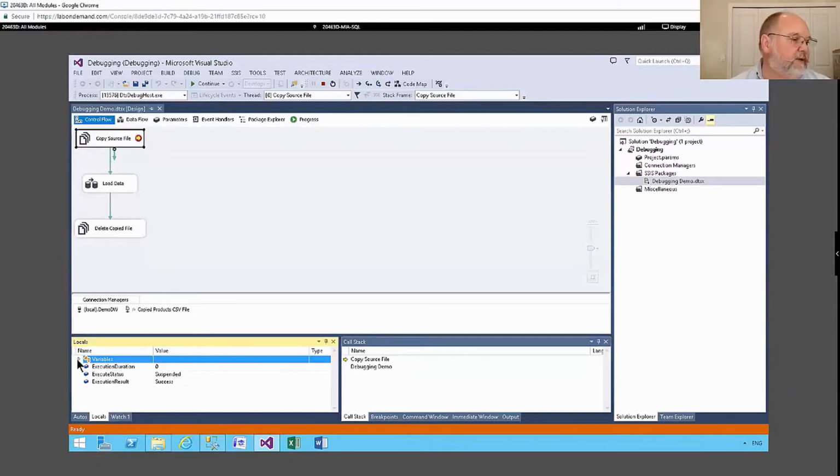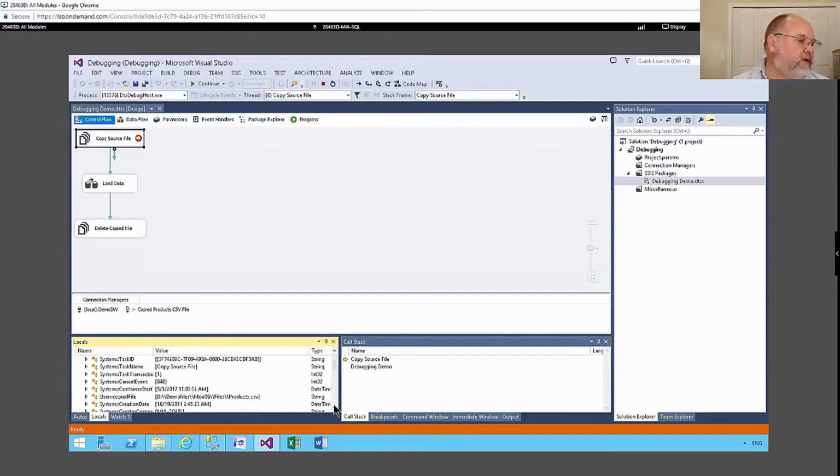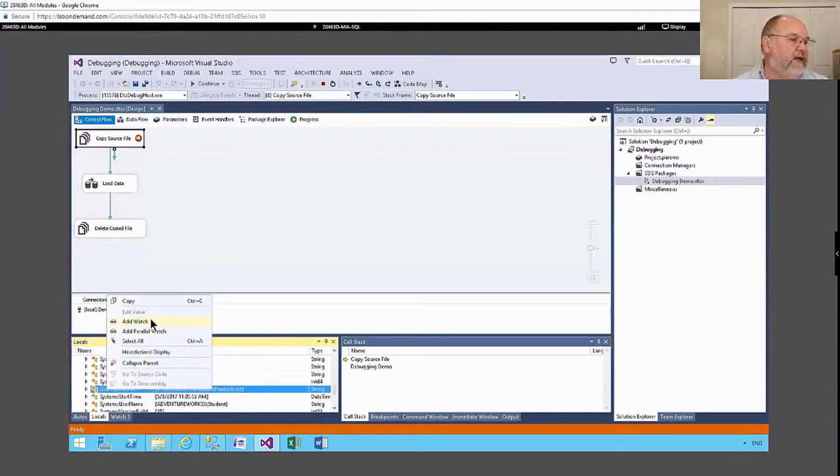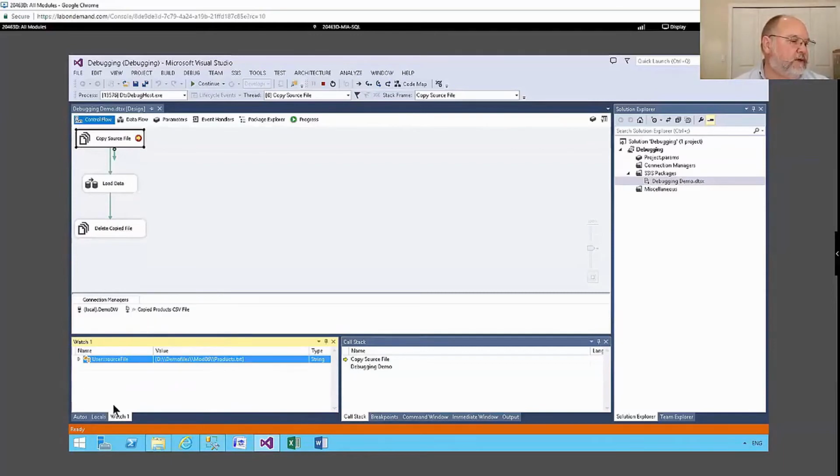So let's expand my variables. I wish it was different, but it shows you the system variables and the user variables all together, so you have to sort through here. We see there's the copied file. That looks fine. Let's look down for our user variable for source file. There it is, products.txt. Okay, now I see what the problem is. By the way, you could also right-click on this and add it as a watch. And now it's going to show up in my watch window no matter what. All right, so we know what the error is.